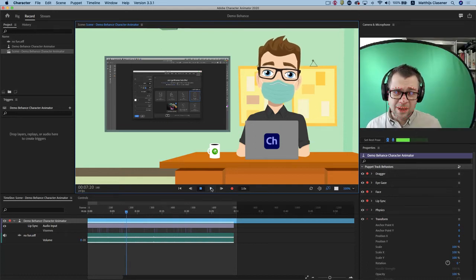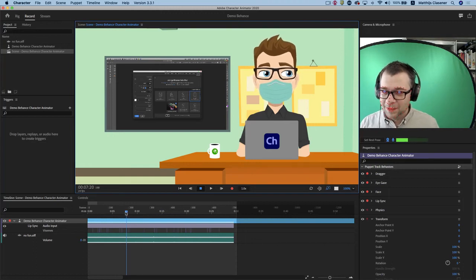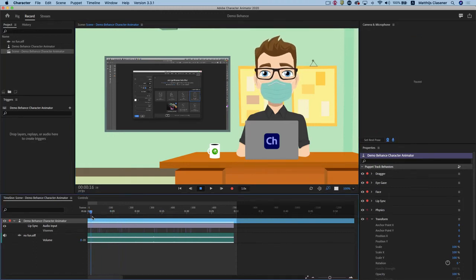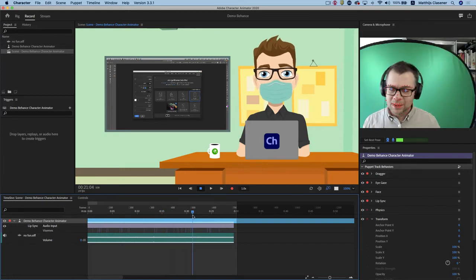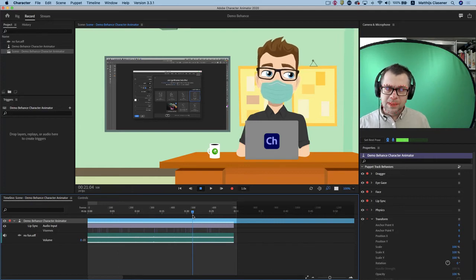Not much to see because I'm wearing my face mask, but it's got the keyframes in here, and it works, especially when you're zoomed in, which we're going to do later on as well. That will work as well.